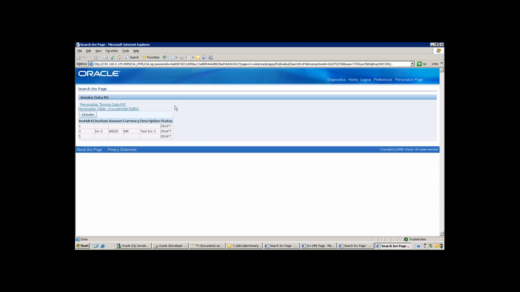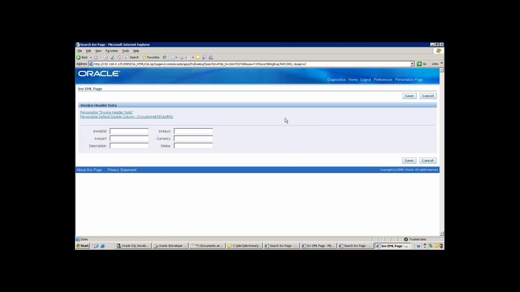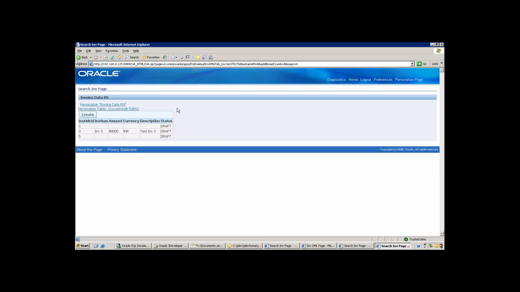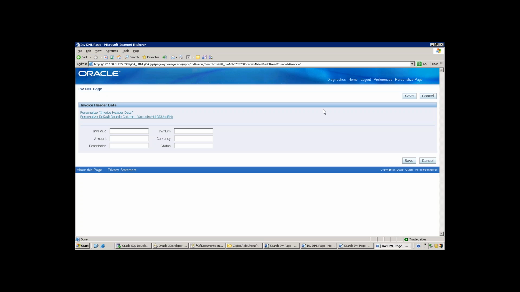Now we have a button called create. Just click on this create button. Can you see here we have navigated to the invoice DML page, and now we have all the information here, the invoice header details, and we have save as well as cancel buttons. If you press cancel, you will navigate back to the search page. Now let's click on create again. Now we'll be navigating to the DML page. Now just click on save and see what will happen.